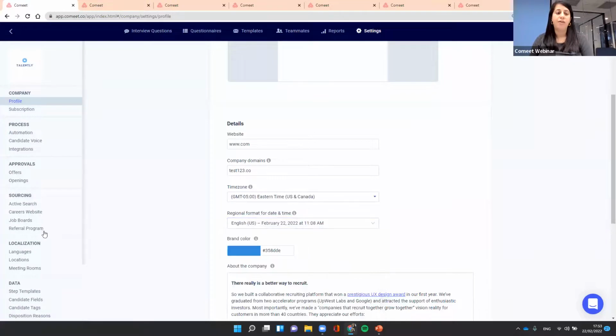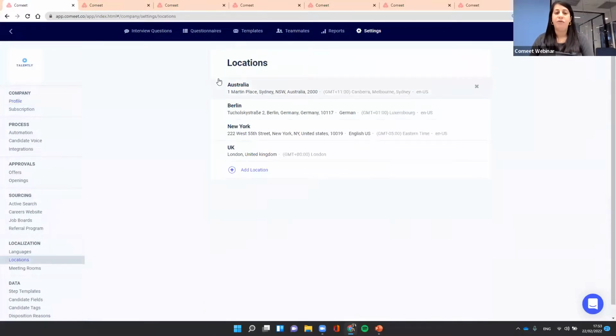We also have this on a location level. So you either have the default on a company level. If you have different locations, you want it to look differently, you could do it, in German or in any other language and any other format.